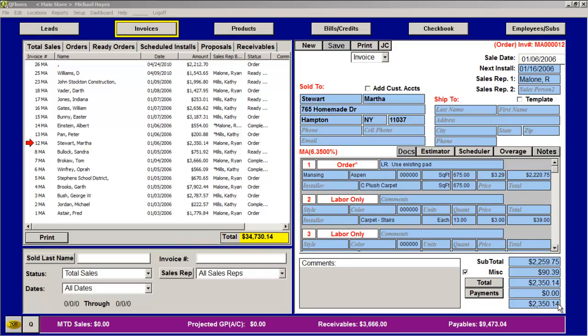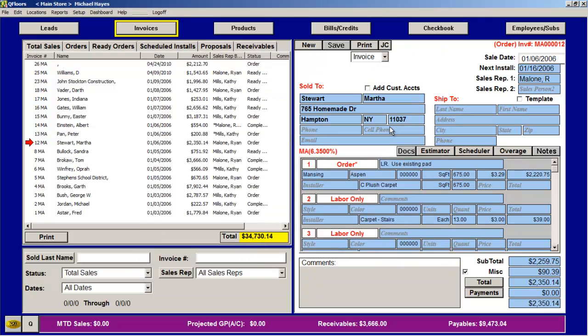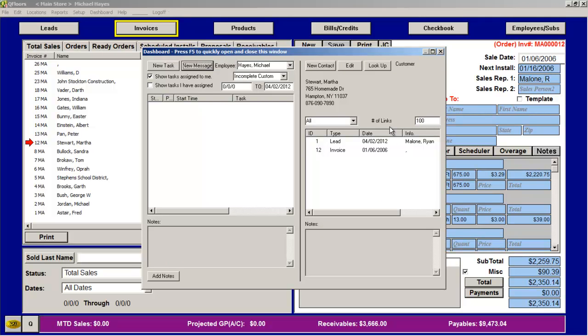This video will cover the new Task Manager feature in QFloors. You can get to the Task Manager in a couple of different ways. You can click on the dashboard button up here at the top, and the Task Manager appears on the left hand side of the dashboard. You can also hit the F5 button on your keyboard, and that will pop it up and down real quickly. Those are the two ways.